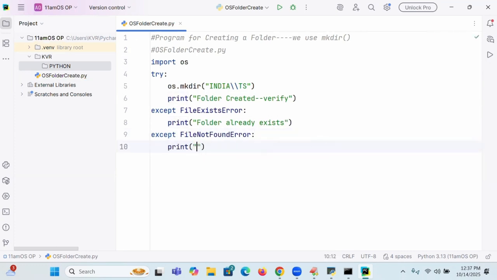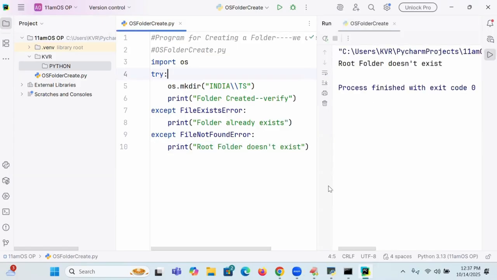So what is this now? Root folder does not exist. Root folder does not exist. Look at that. Root folder does not exist. Are you able to follow?